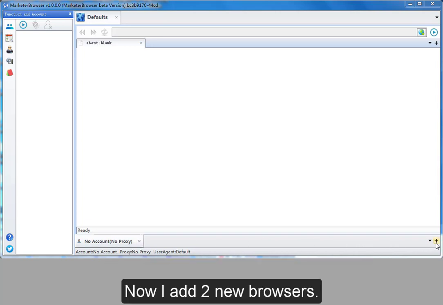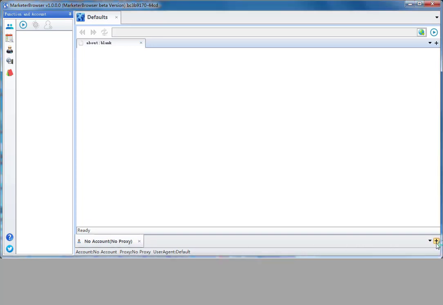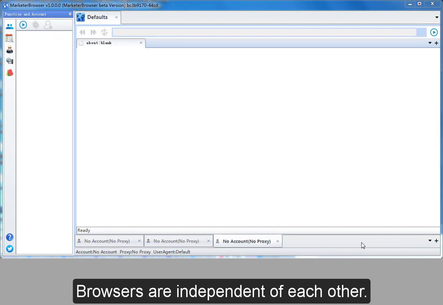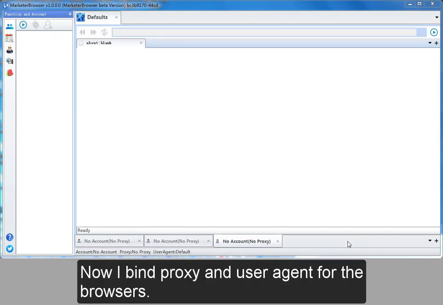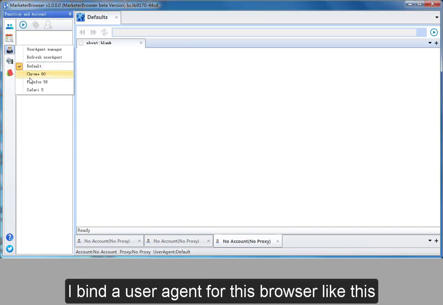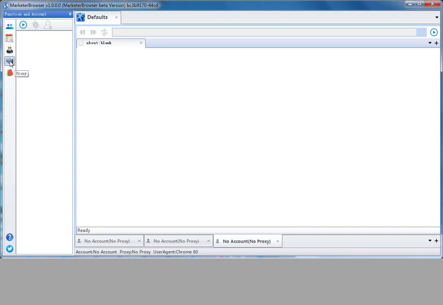Now I add two new browsers. Browsers are independent of each other. Now I bind proxy and user agent for the browsers. I bind a user agent for this browser like this. And a proxy.